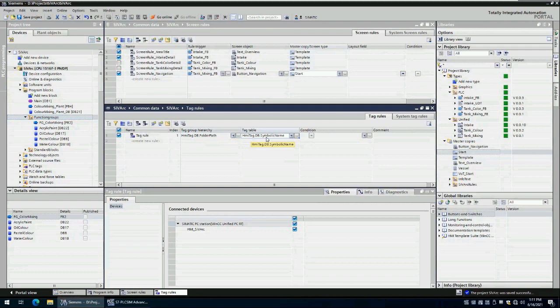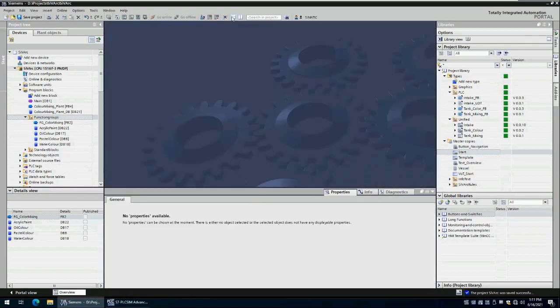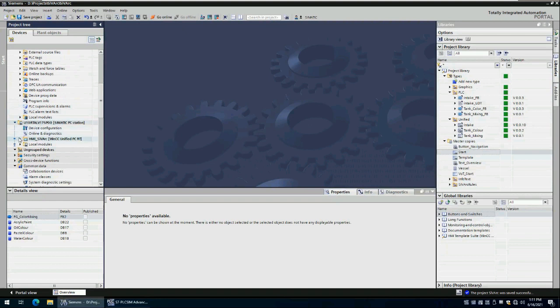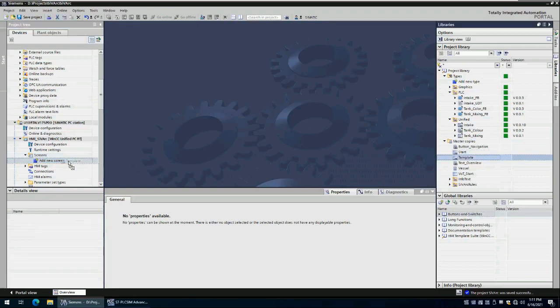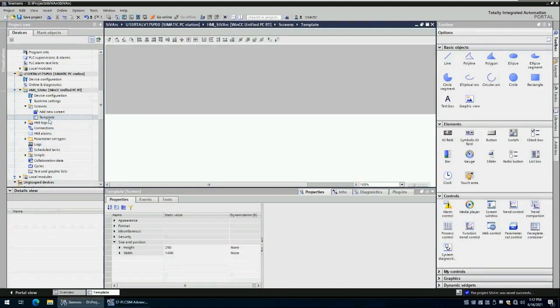Okay, so what we'll do now is close these editors down and remove the split. We'll open up our Unified PC runtime, and I'm going to copy the template screen into the screen section. I'll copy this from the library. So let's take the template screen. This template screen has a hidden text box just to aid explanation, so we're going to make this visible now.